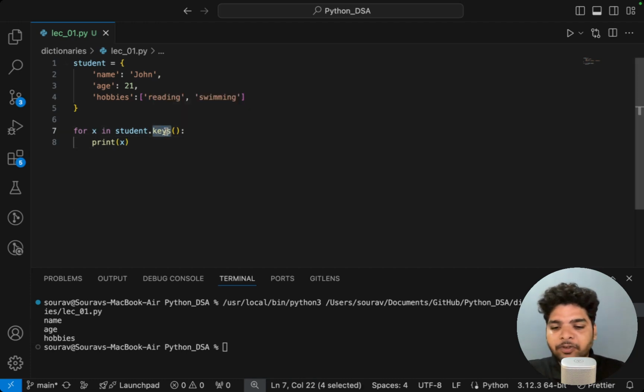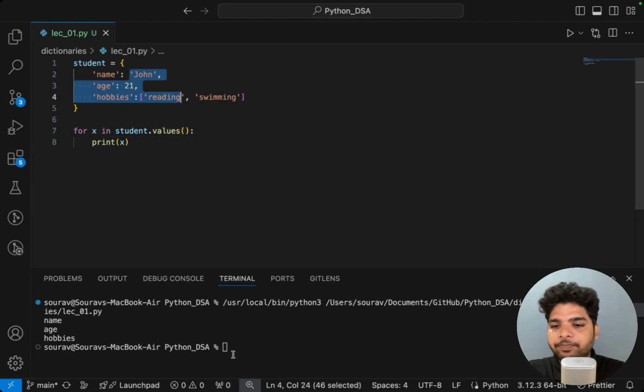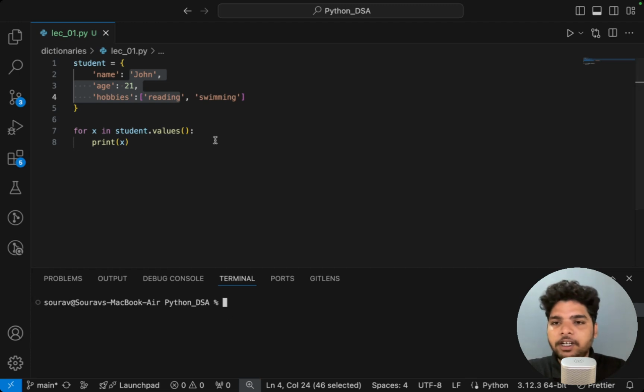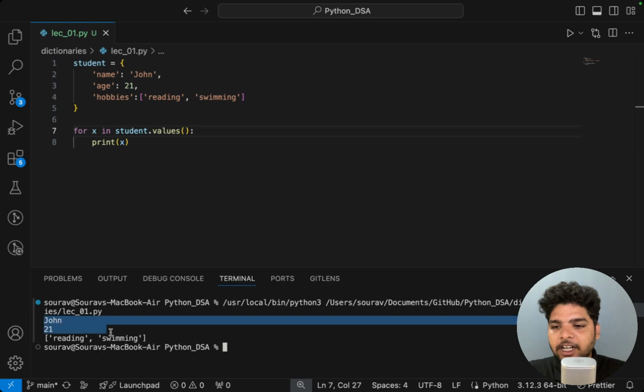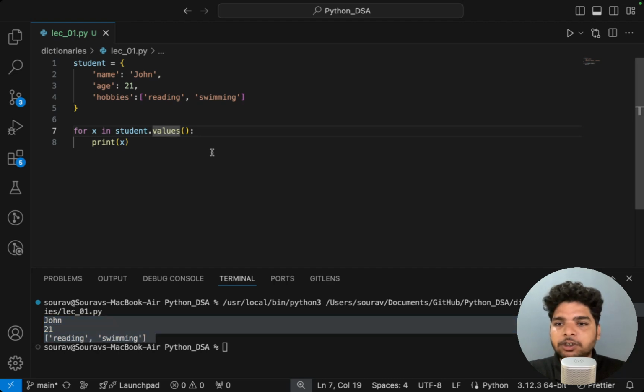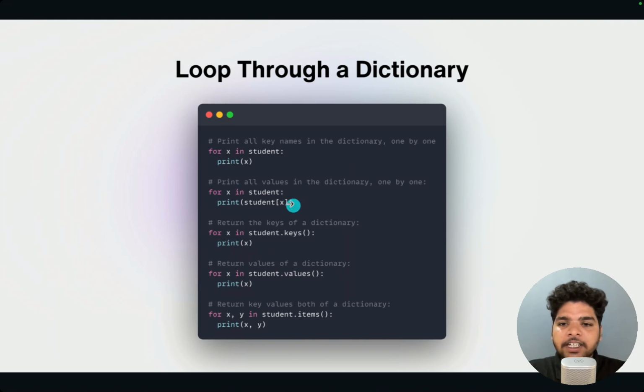Now similarly for values, we also have another method called values. And if we try to run this, it will give us the values. Now let's clear this out and try to run this. So these are basically inbuilt methods for dictionaries. Now you can see I'm getting only values. So there are two ways that we can loop through dictionaries.